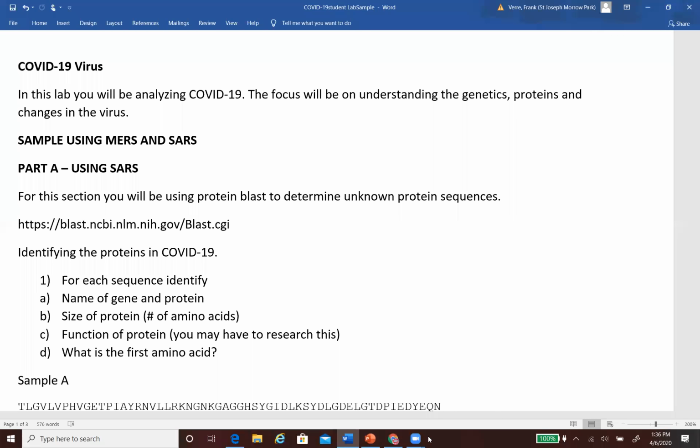Okay, so what we're going to talk about is a lab where you're going to analyze the COVID-19 virus, okay? Now, the lab that you're going to do is actually divided into four parts. So I have a sample lab here, which we're going to use as a template, and then you're going to use this sample lab to do the lab on COVID-19, okay?